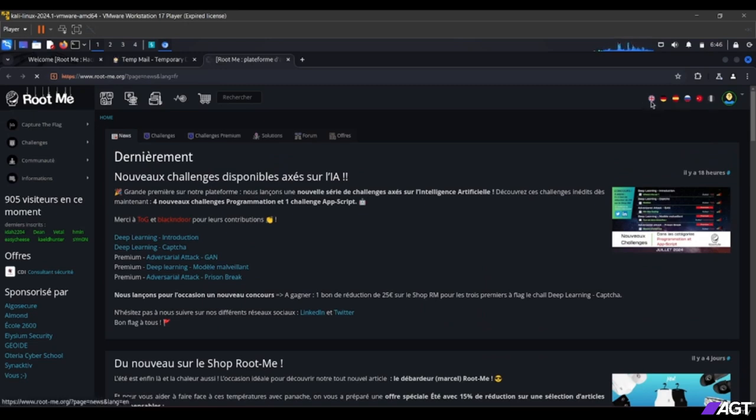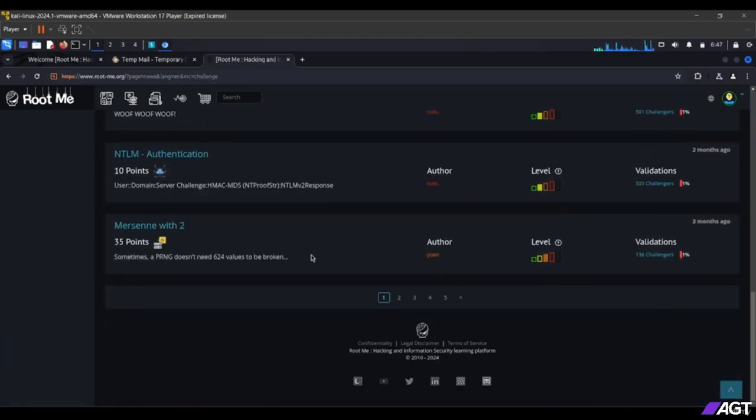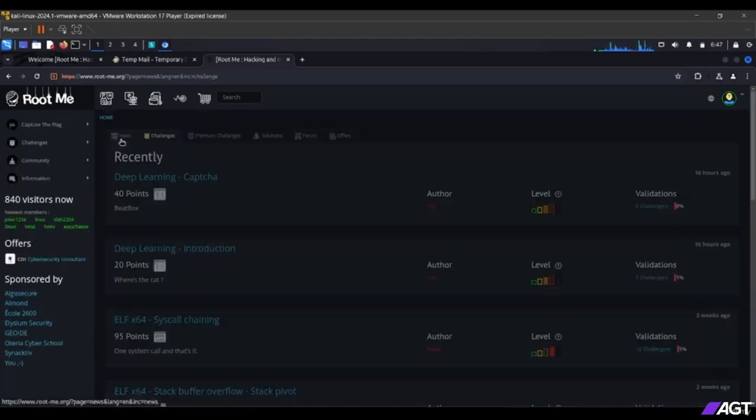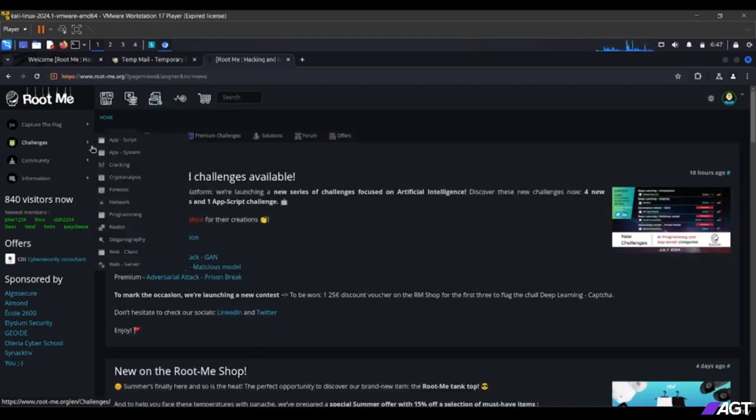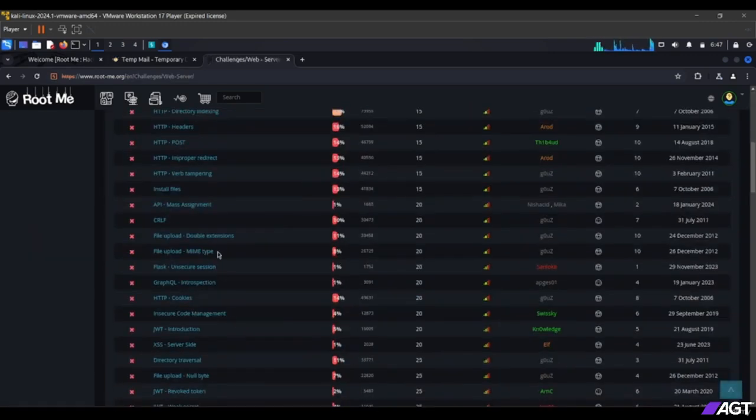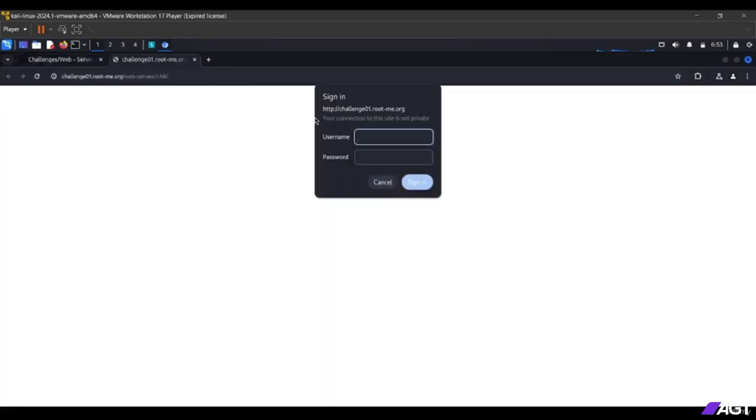And then move to challenges. Then open this web server. Here is a challenge named HTTP verb tampering. Just open this challenge and close these sites. So guys, after opening this challenge, just click on start the challenge. You can see here it is asking for a username and password that we don't know, right?